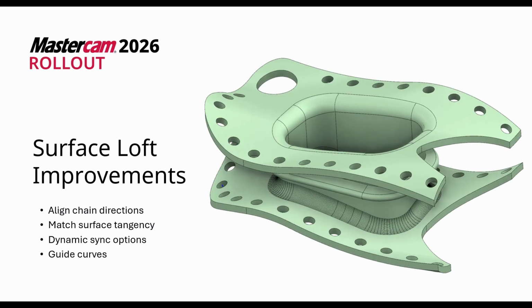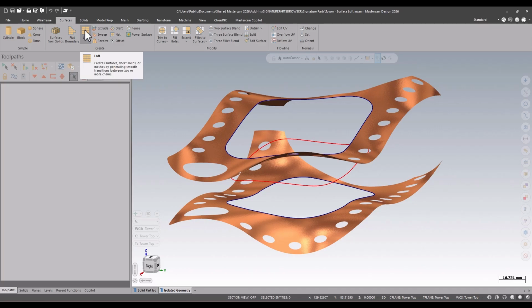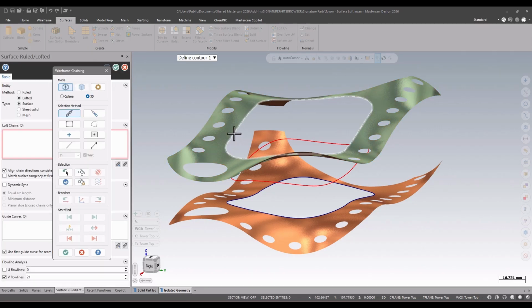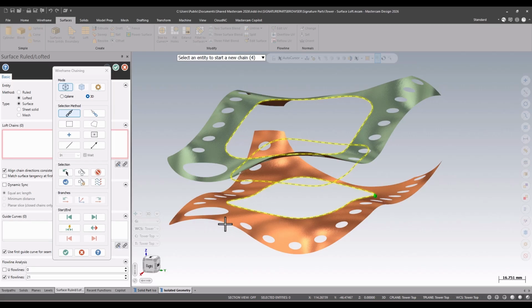Mastercam 2026 has added several enhancements to the Surface Loft command. These include automatic alignment of chain directions, surface tangent matching start and end, and guide curves and updates to dynamic syncing. Let's take a look in Mastercam. I'm going to create a new Loft surface. The order I click the chains is important, but the direction and the start points are no longer as important.